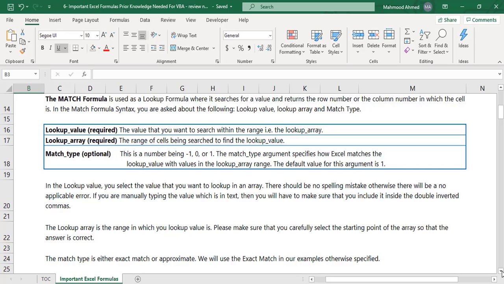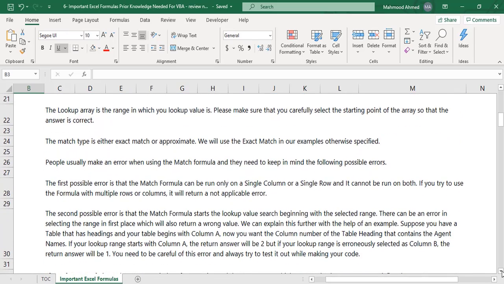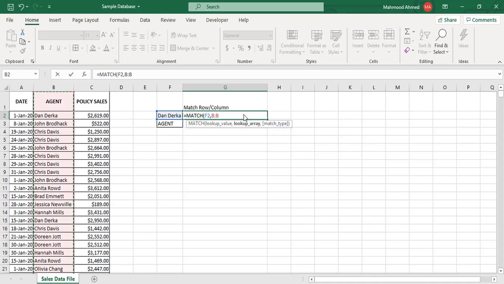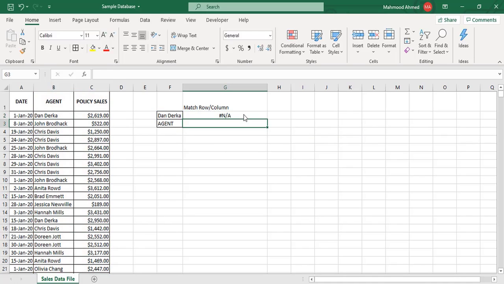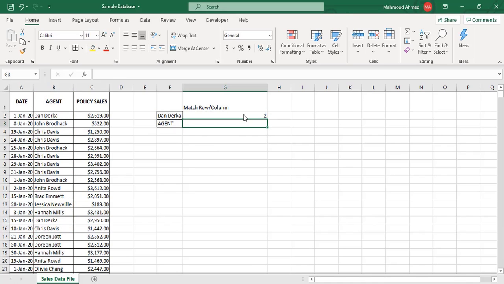People usually make errors when using the match formula, and they need to keep in mind the following possible errors that could occur. The first possible error is that the match formula can only be run on a single column or a single row, and it can't be run on both simultaneously. If you try to use the formula with multiple rows or columns, it'll return a not applicable error. The second possible error is that the match formula starts the lookup value search beginning with the selected range. There can be an error in selecting the range in the first place, which will result in a wrong value. We'll explain this further with the help of an example.